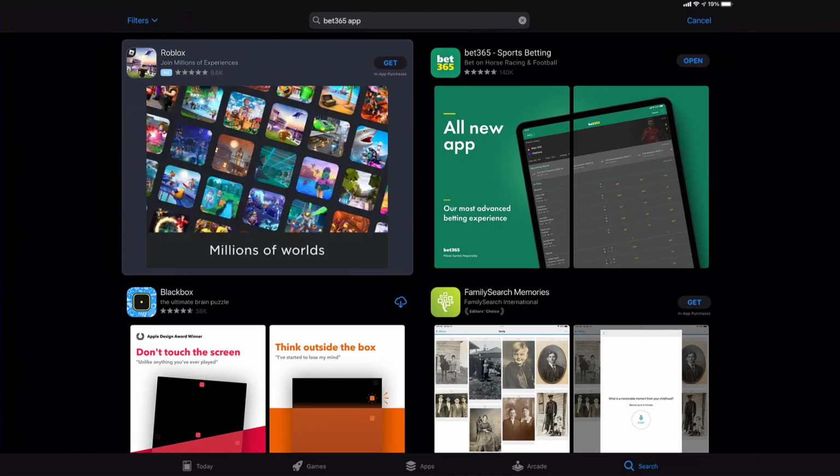Once the downloading has completed, you can simply open it up by tapping on this button right over here. Well, that's how you download and install Bet365 app on your iPad.